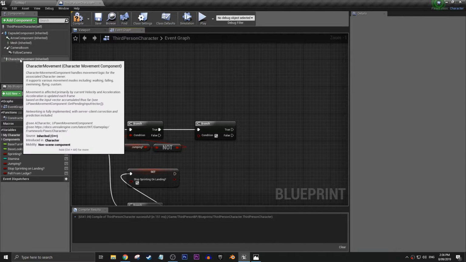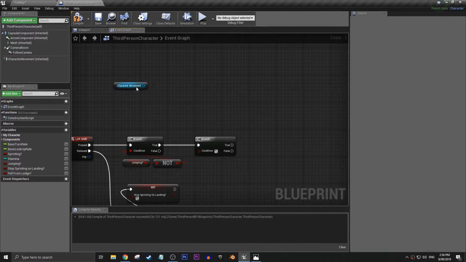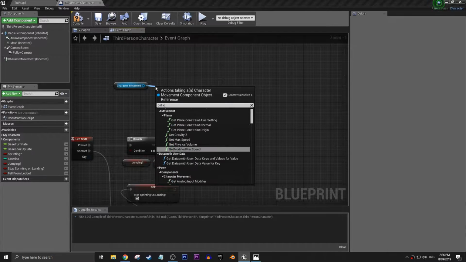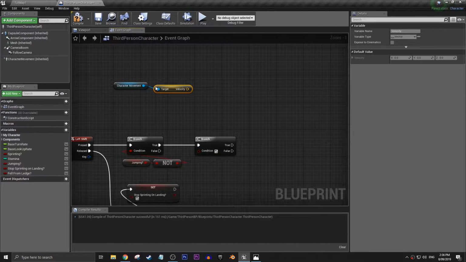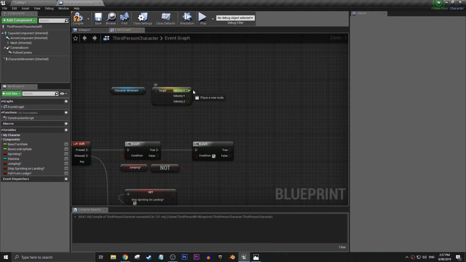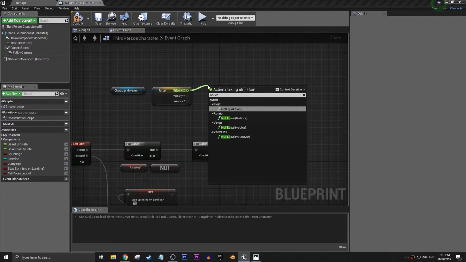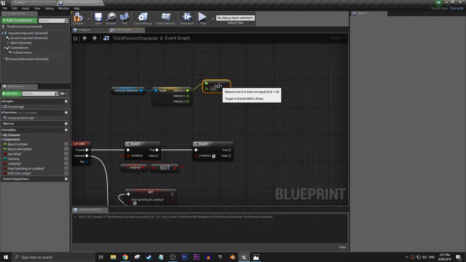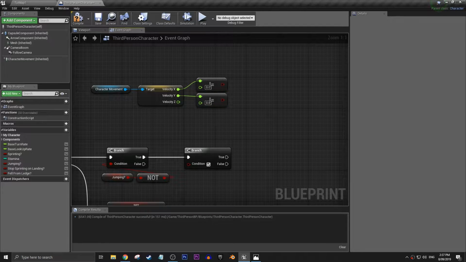So we're going to grab our character movement. From character movement, we're going to get our velocity, and we're going to split this because we can ignore velocity Z, because velocity Z in this case is up and down jumping movement. From X and Y, we're going to get a not equal on both of them, and we're going to want to check to make sure that they're not equal to 0, and we can connect these together with an OR boolean.